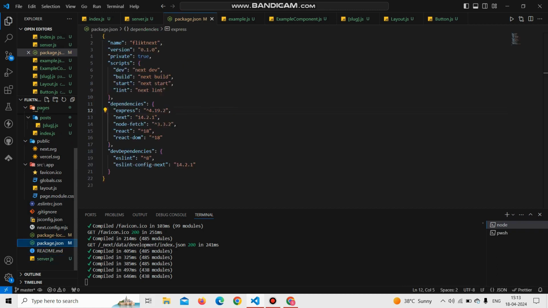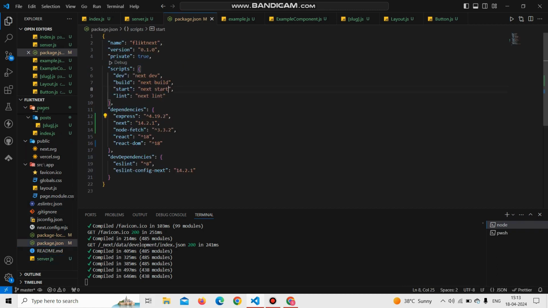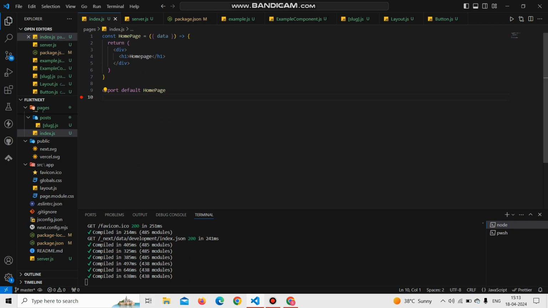In the package.json, I want to change this to node server. If I save this, and in index.js, I want to make the client side.